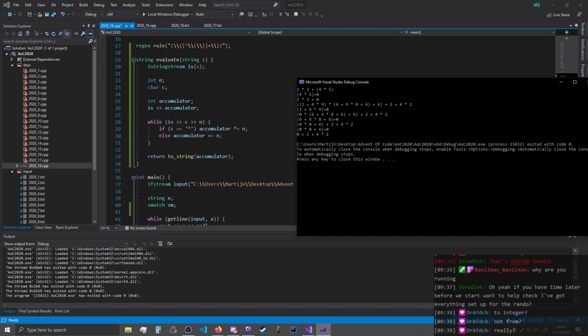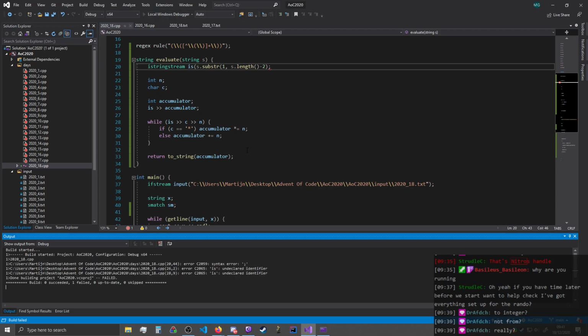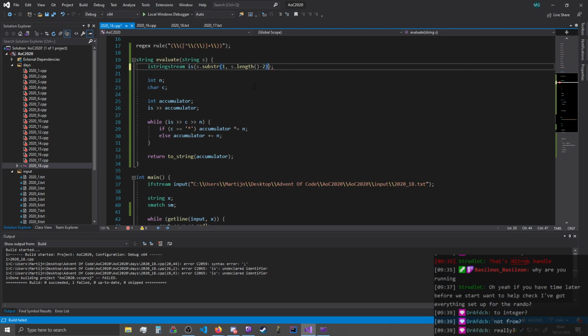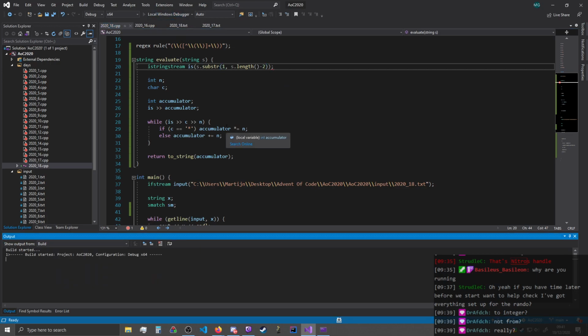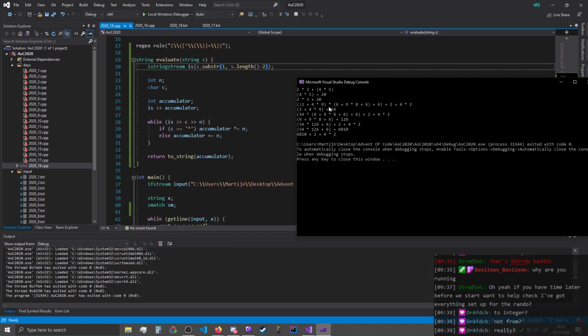Equals 0. Oh, I know why, because of the brackets. Yeah, we have brackets at the end. So I need to do substring. It's just going to be 1, s dot length minus 2. Now it should work. It's because I'm missing a bracket. There we go.